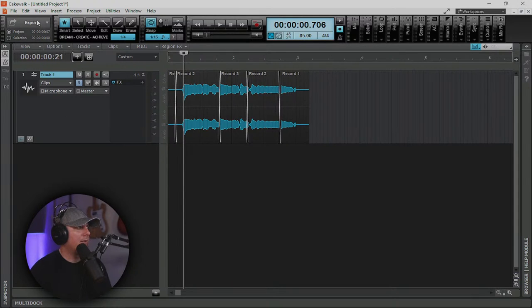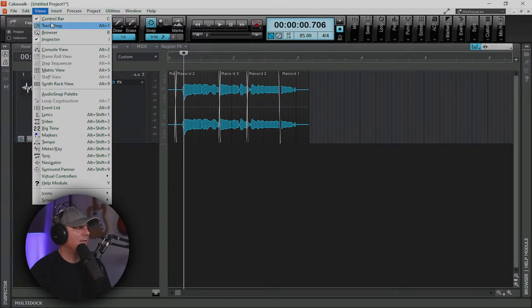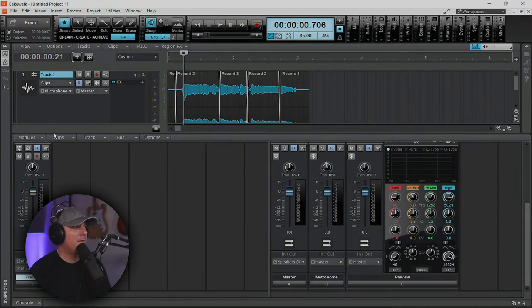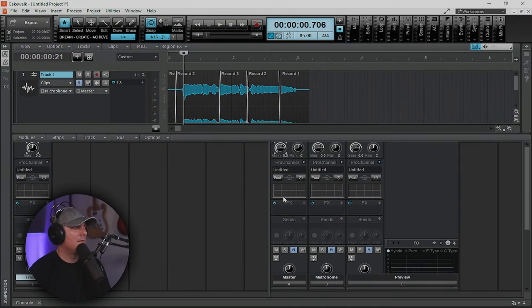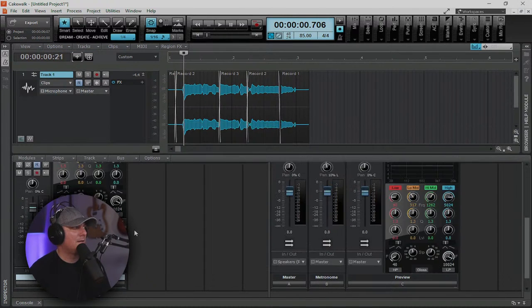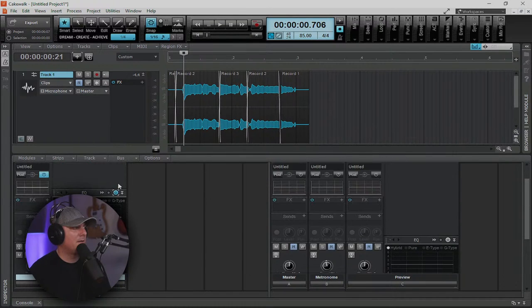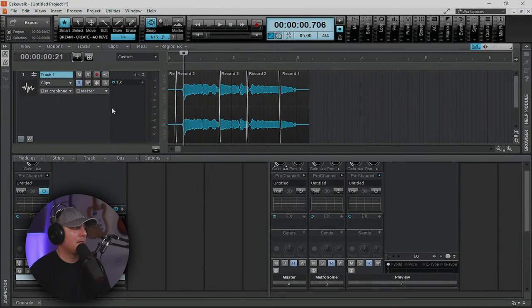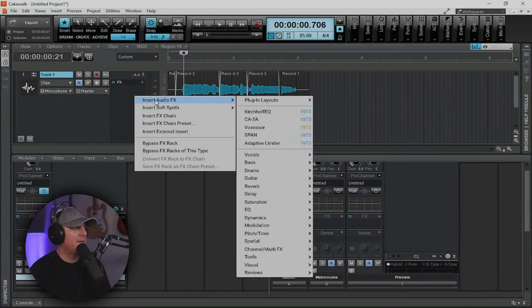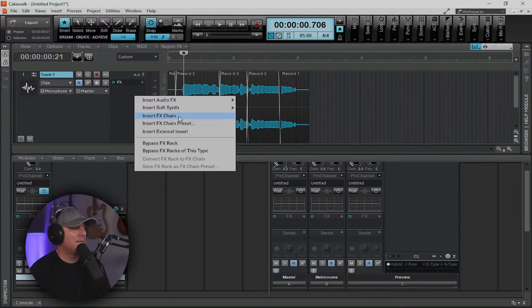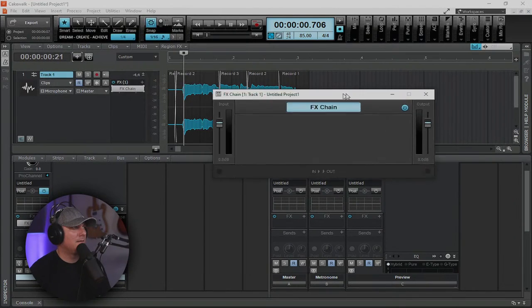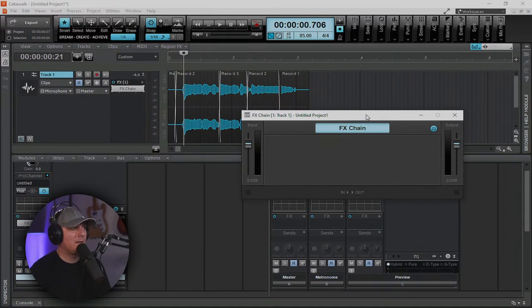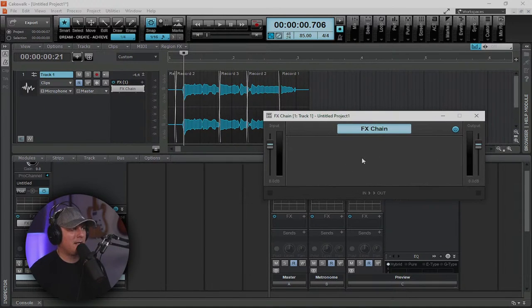Let's see, best way to do this. Let me open up the Pro Channel down here. Okay. Let me turn on the Pro Channel. And what I'm going to do is insert an FX chain. This is a really cool feature of Cakewalk. Okay. So within this FX chain, now I can house different effects.